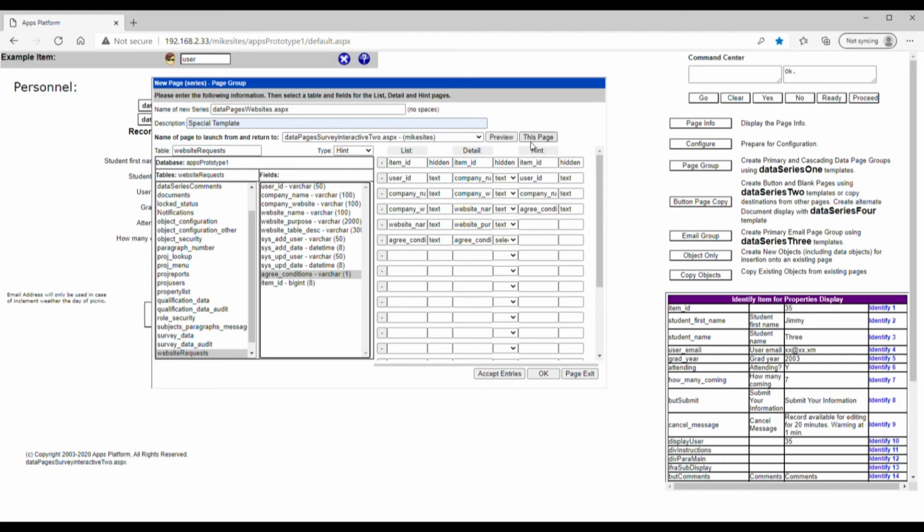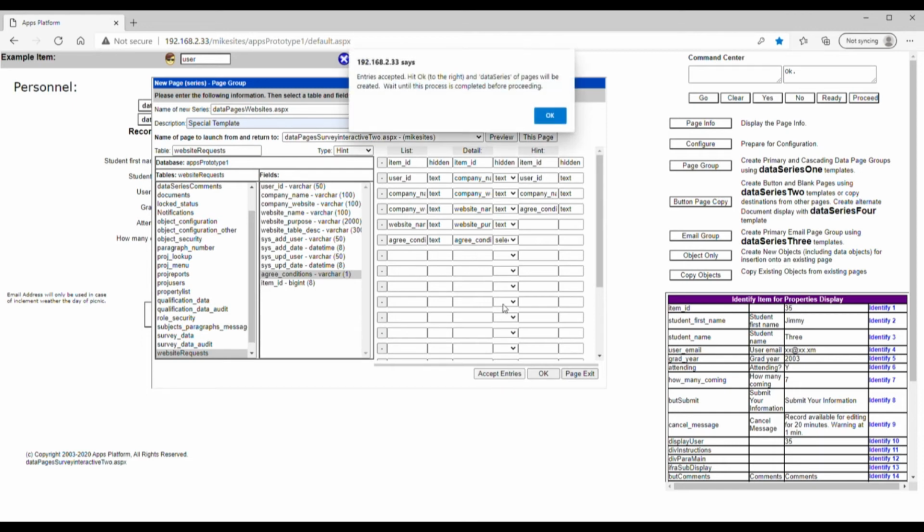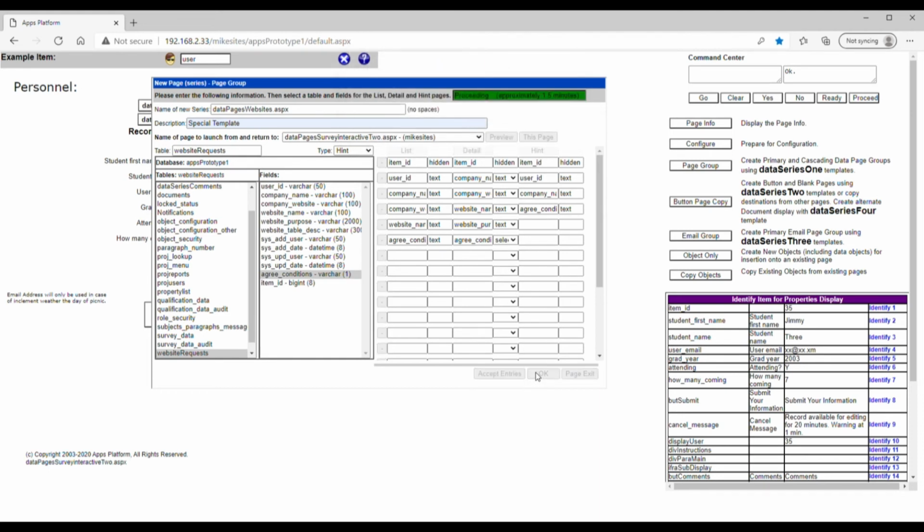We said this page, so the button will appear on this page, and we're going to hit the accept entries, and then we're going to say OK. Now, this takes about a minute and a half, and at this point, there's 14 web pages being prepared, and the SQL statements are prepared. And we'll come back to that in a minute.